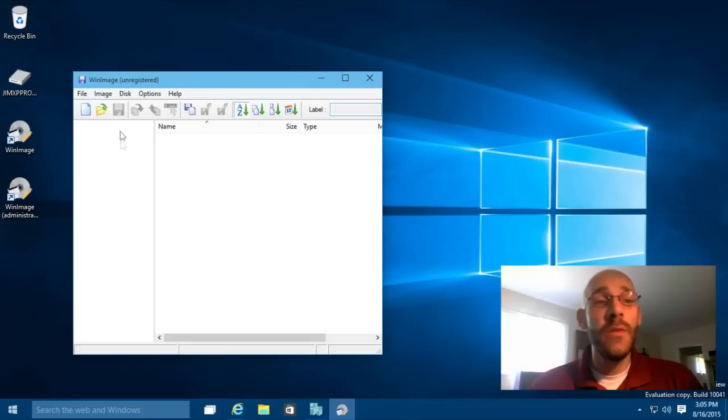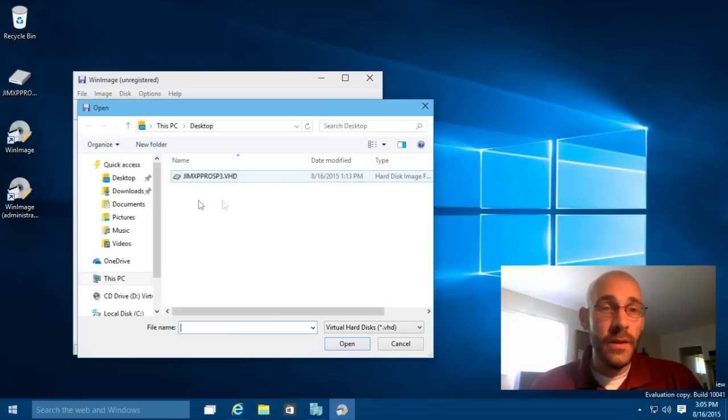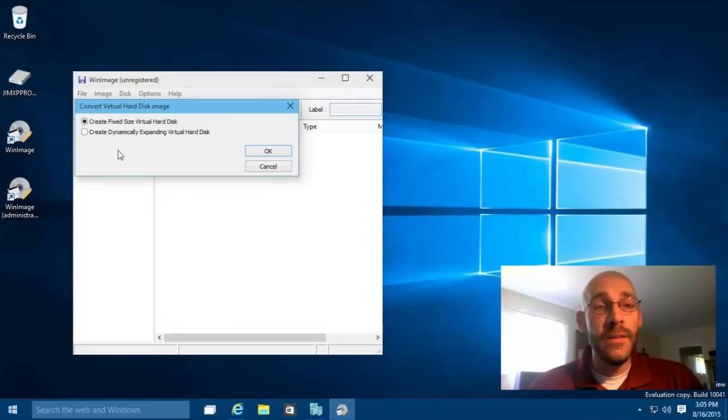So in order to do that, click on Disk at the top, and then come down here to Convert Virtual Hard Disk Image. All right, it's going to ask you what file do you want to convert, so we are going to navigate to wherever we have our VHD. Mine is on the desktop, so I'll click this and click Open. And now it's going to ask how we want to handle this new file. Do we want to create a fixed size virtual hard disk, or do we want to create a dynamically expanding virtual hard disk? For our purposes, we want a dynamically expanding virtual hard disk.